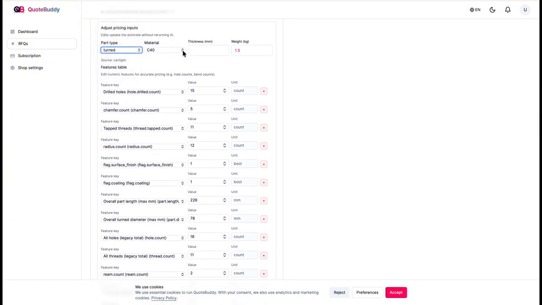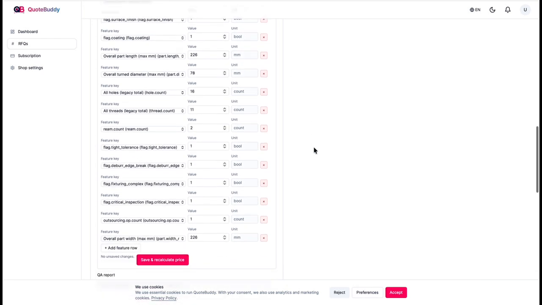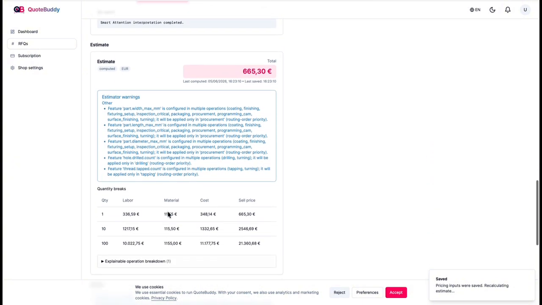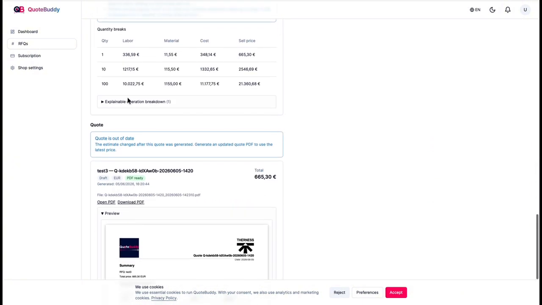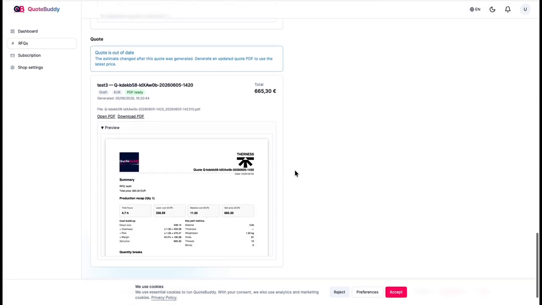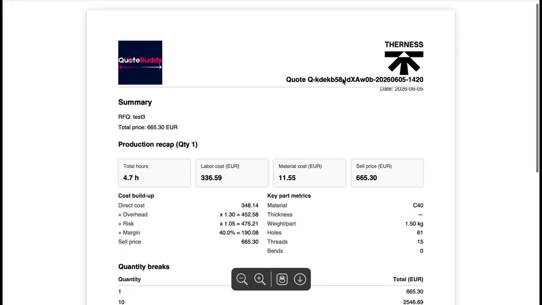The price can always be reviewed and manually adjusted in Adjust Pricing inputs. We then obtain an estimated selling price, both for a single part and for batches, according to the margins defined during the shop setup. At this point, we can view and download the PDF, which includes the total production time, labor cost, material cost, and selling price.